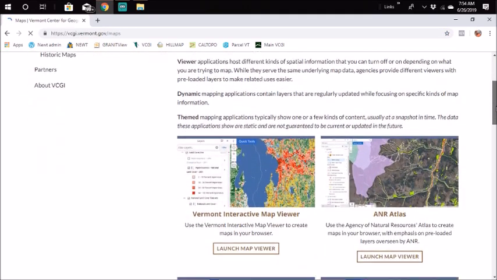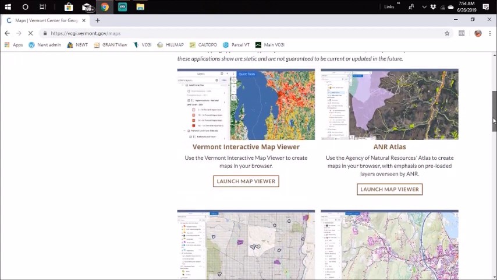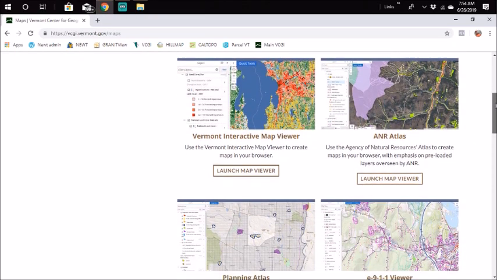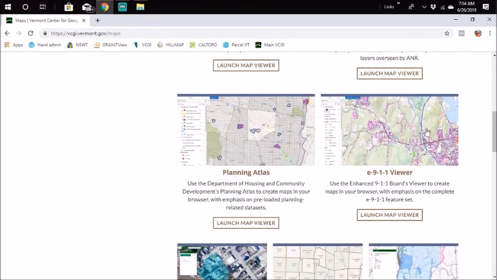And then you're going to find several different viewers in here. The Vermont Interactive Map Viewer. This is going to be the most powerful one that I use the most. Also in here is the ANR Atlas. It's the Agency of Natural Resources Atlas. It's got some unique information that you're not going to find on the Vermont Interactive Map Viewer. So go ahead and check out through that one.